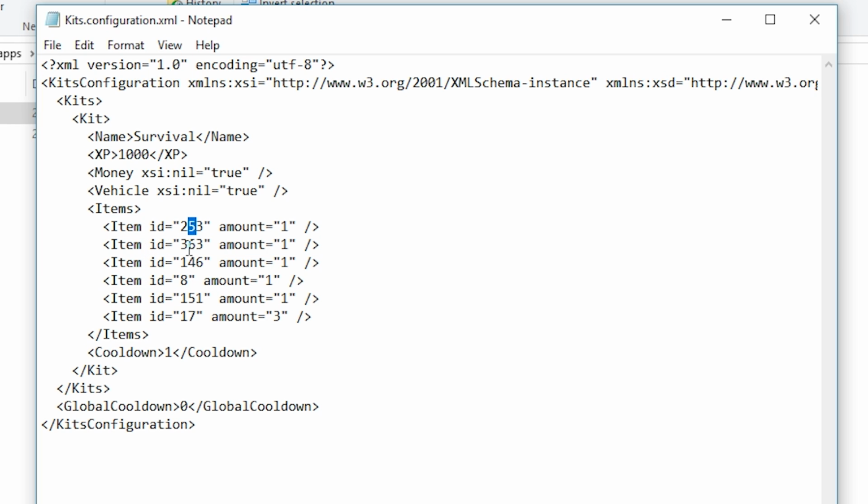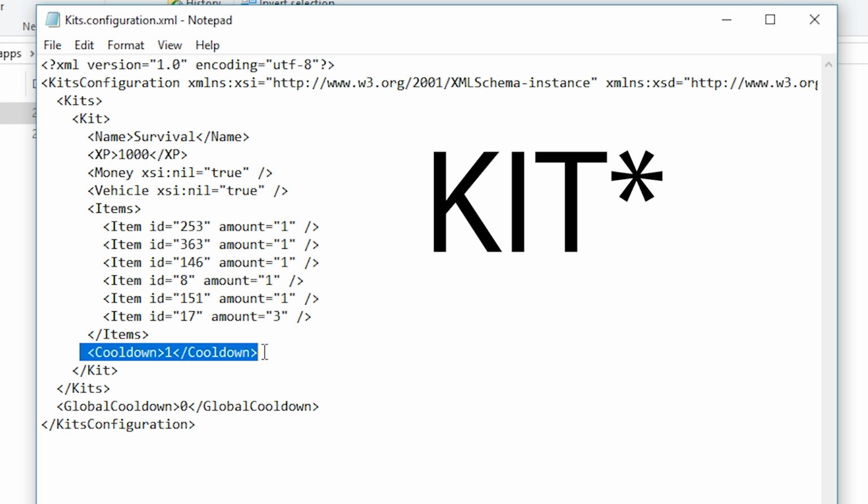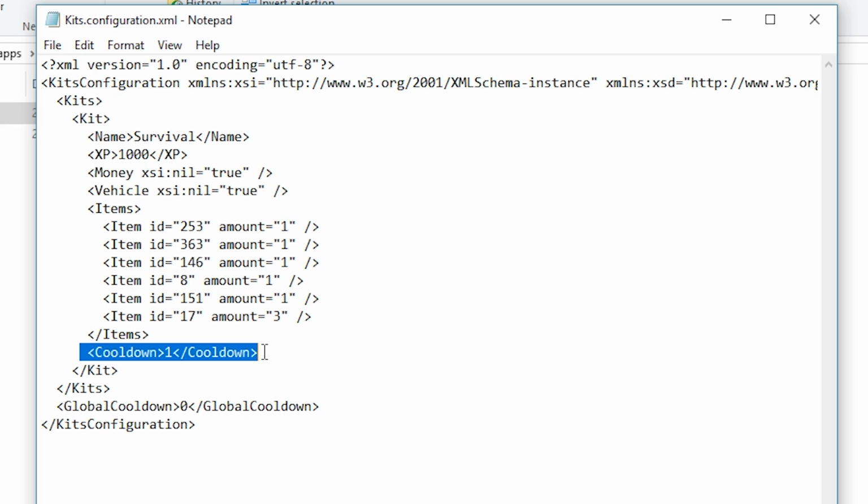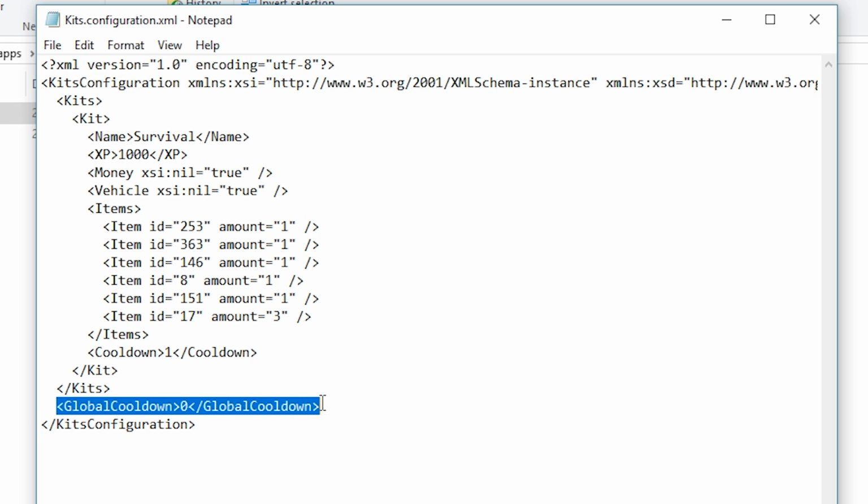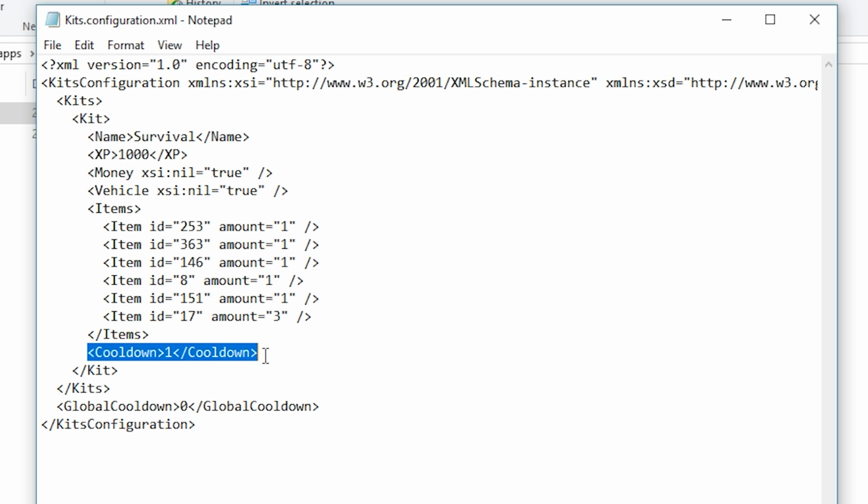So I've got an Alice pack, I've got a maple strike, a dot sight, a vertical grip, a tactical laser, and 3 military jumps. Now the next one is cooldown. This basically stops players from spawning the kit as soon as they've just spawned another one, because then they can just get heaps of stuff, and it's kind of not really what you want. So there's a difference between cooldown and global cooldown. Global cooldown is the cooldown between each different kit, and the cooldown is just between this kit.